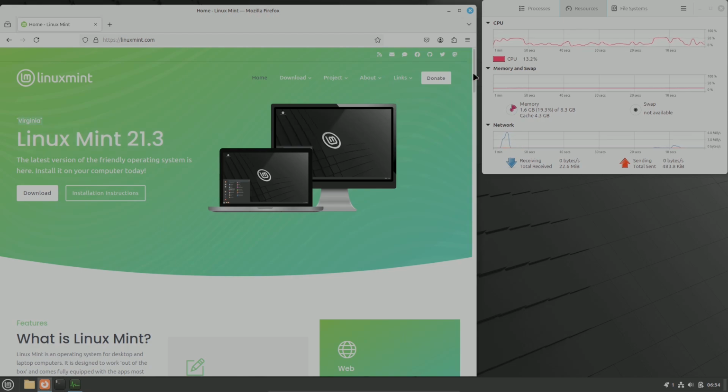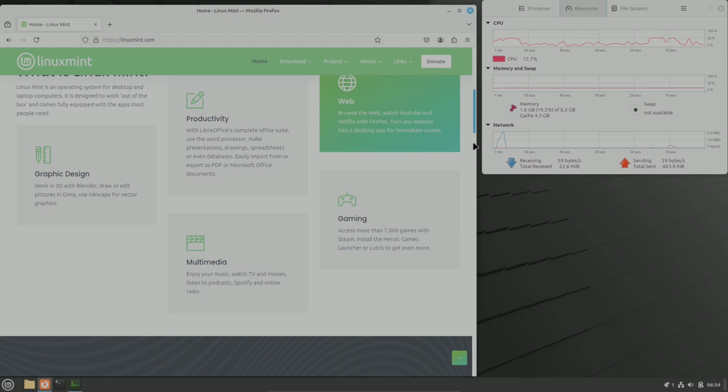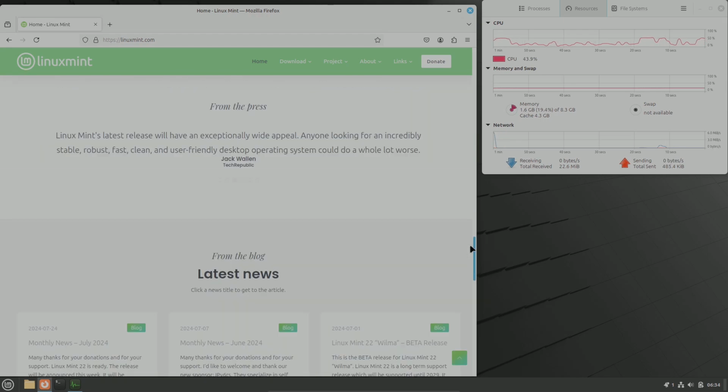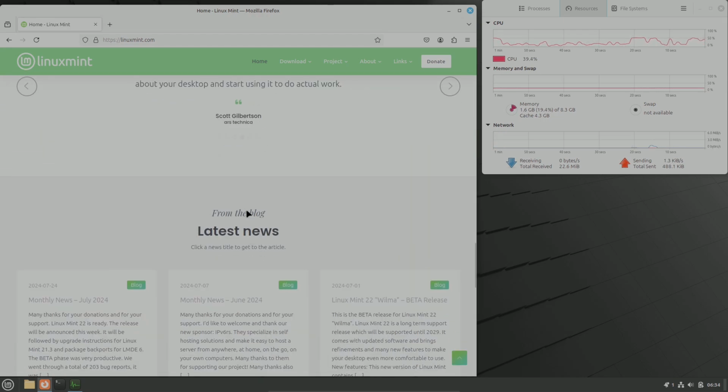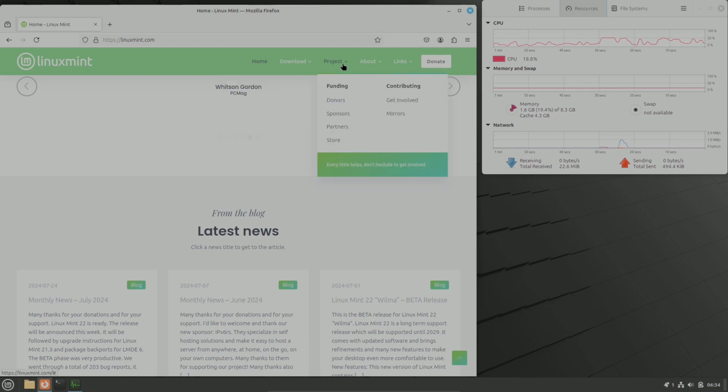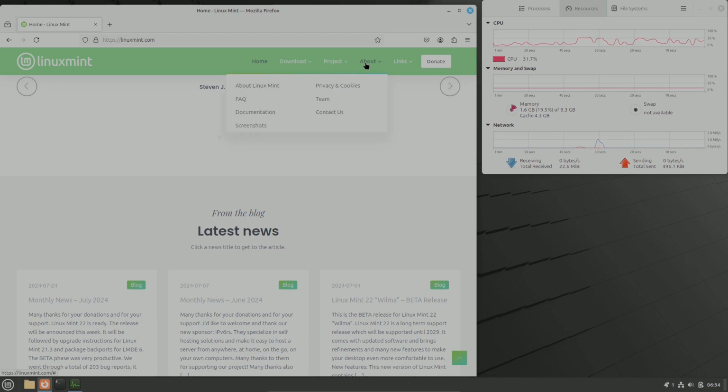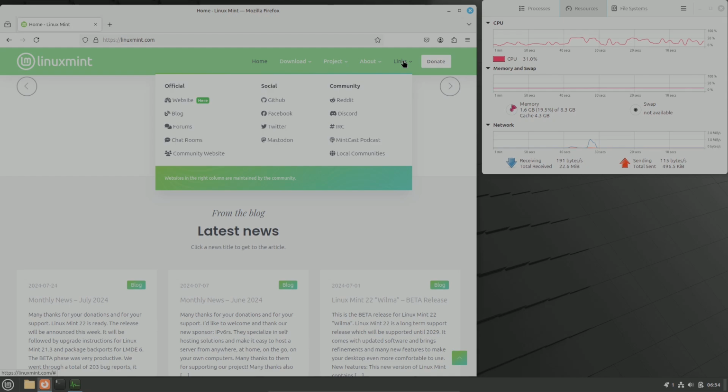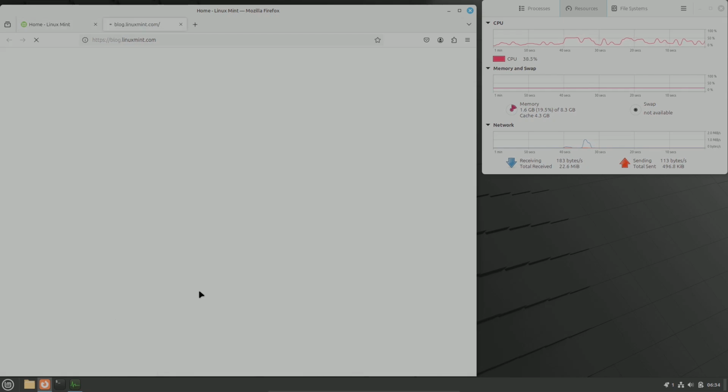In order to get some new features and all the information, you just need to scroll down like this, and you should be seeing the latest information from the blog. So here is some information on the 22, which is Wilma. I'm going to show you another way of opening the blog. When you go to the links, you can find the blog, or you can just scroll down and get to the blog from here.